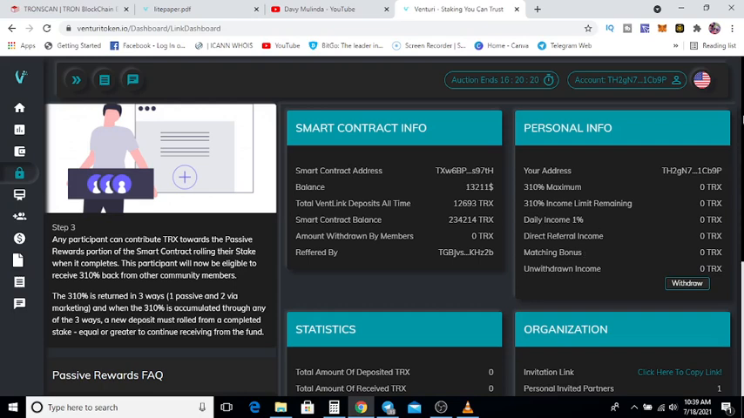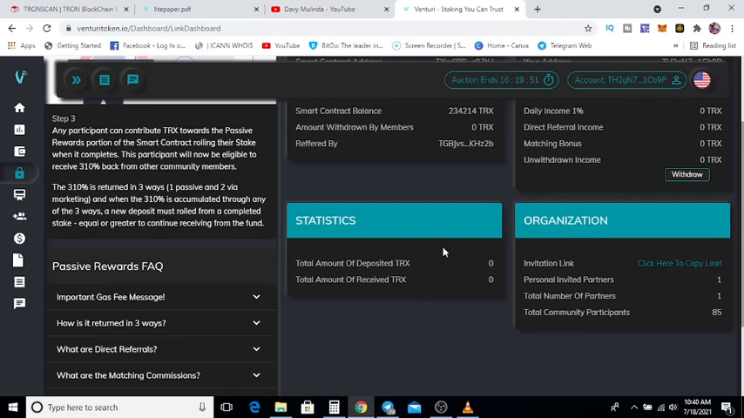So this is a new feature that has come into this platform, and as you can see, people are already active in it. There is already $13,000, and the total vent deposits of all time are this. Smart contract balance has got to 23,000 TRX already. And here it shows your upline, and as you can see here, you can get your link here. Person invited partners 1, number of partners 1, total community partners 85.